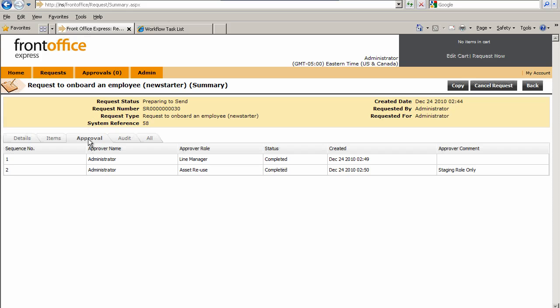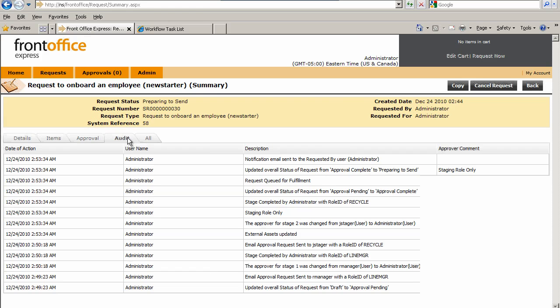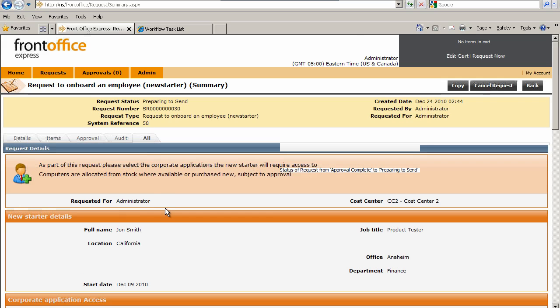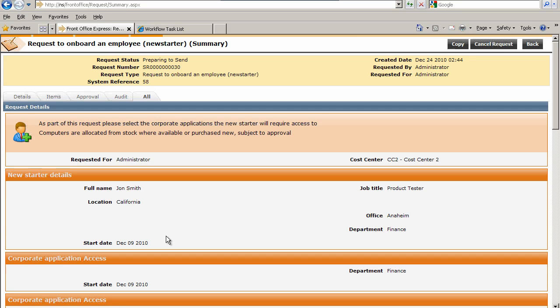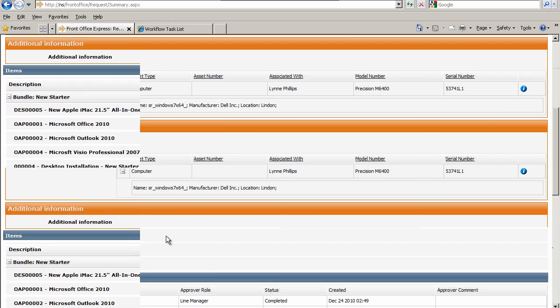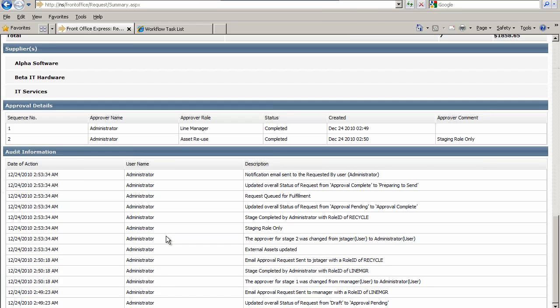Also on here we've got an audit tab, so anytime anybody does anything to this request, there's a full audit of that kept within the request itself. And then finally the All tab just has all of the details associated with this request, so you can just view them in one screen. So all of that information is available to the end user at any one time, so that they can properly track where their request is.